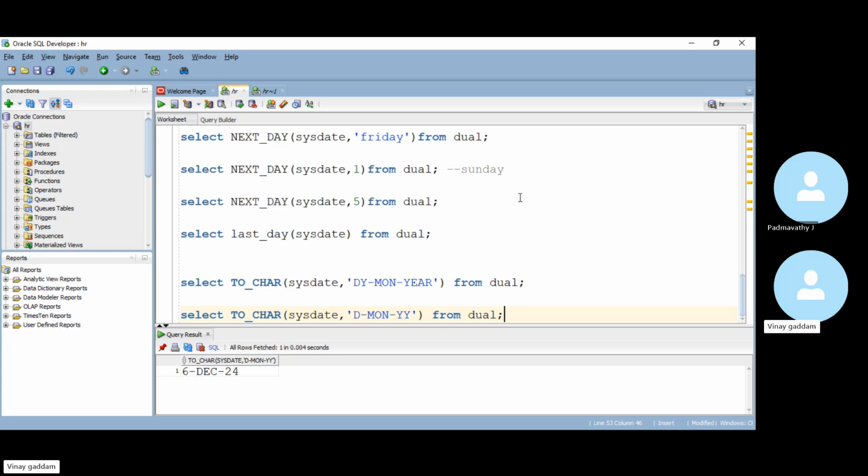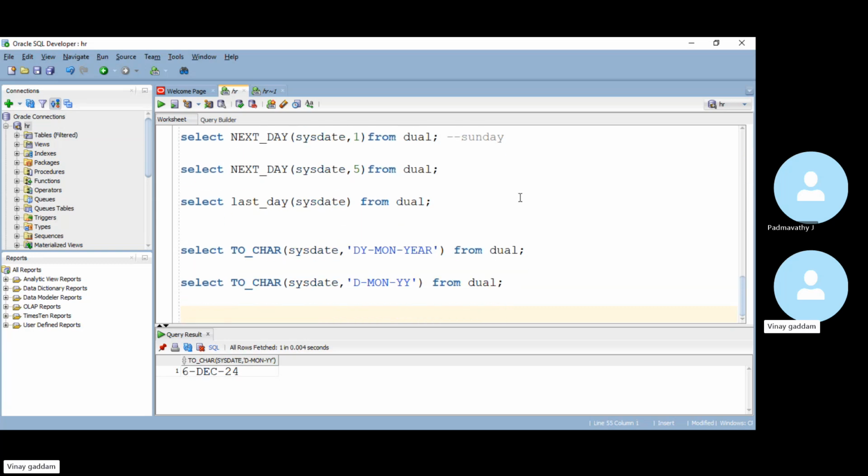Padma, you understood how to write this function, to char? So next we'll see how to use toDate. To char will convert any date into character format, isn't it? Like this date we have converted into character format. But to date will convert any date into your system date.